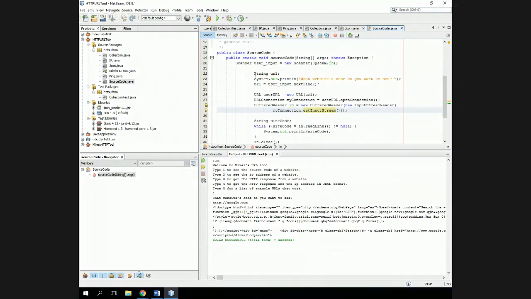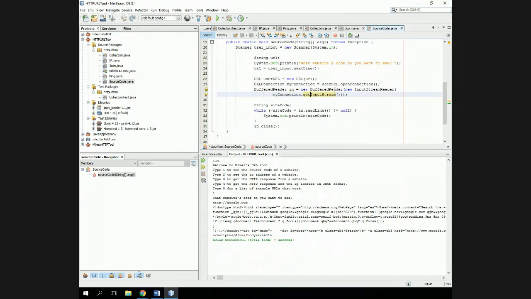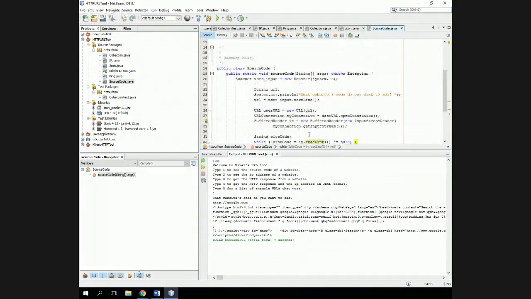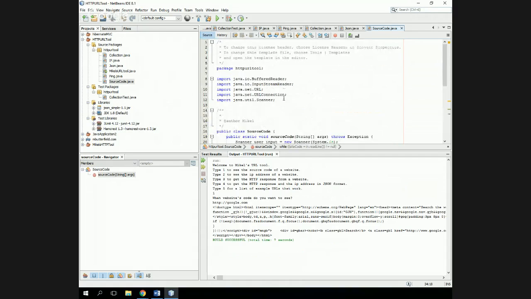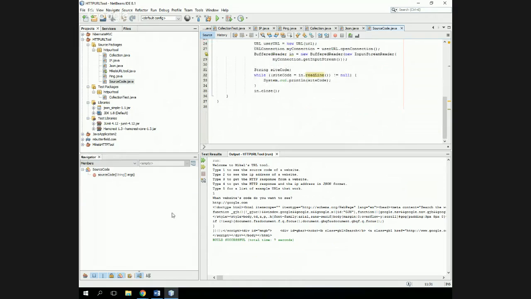But this uses an InputStreamReader and a BufferedReader, and it gets getInputStream and in.readLine. With these methods, it is able to display, and with URL connection, of course, I'm able to see the source code of the website. That is all for my application.